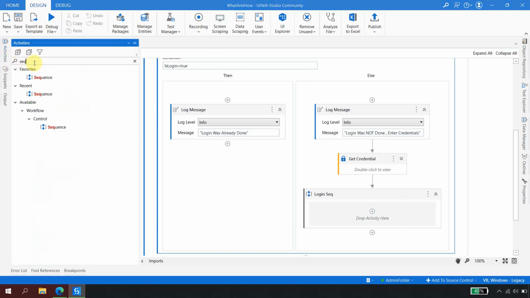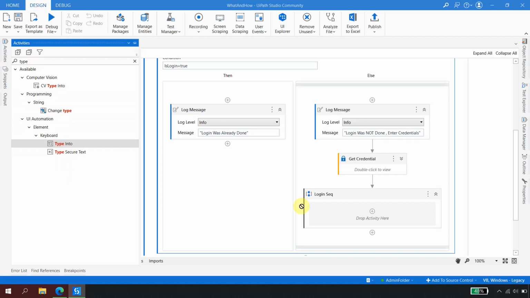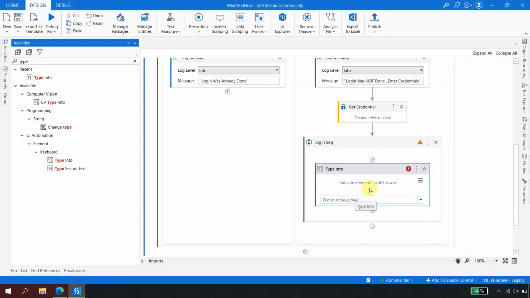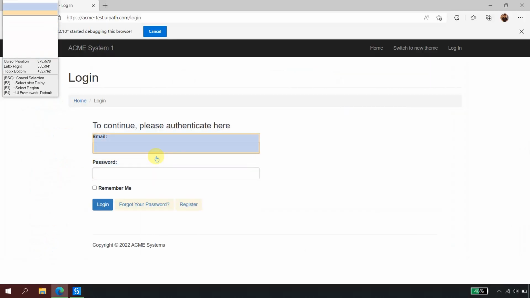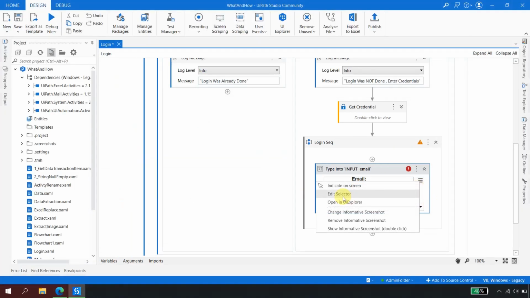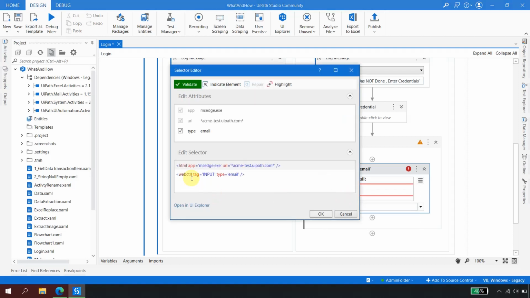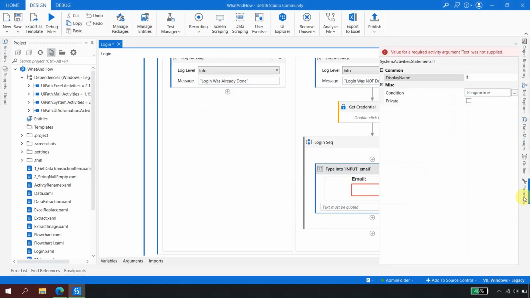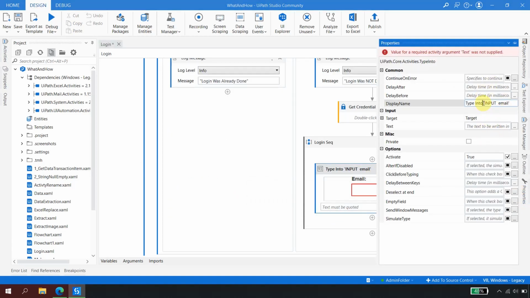Now to type something on the browser, I'm going to use an activity called type into. It is asking me to indicate the element inside the browser. So I'll go here and say you need to type here. Again the same thing, always validate the selector. So it's an input and the type is email. This perfectly looks fine to me, no changes here. The one change I would like to make is in the name. So this is my type username.